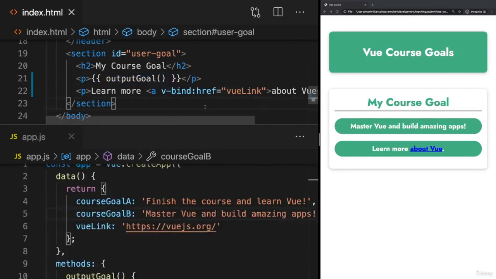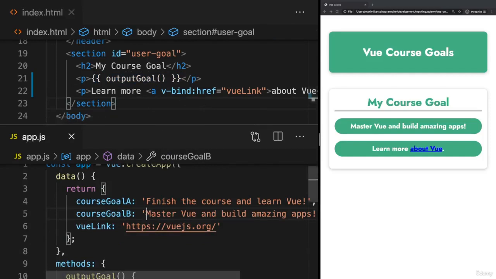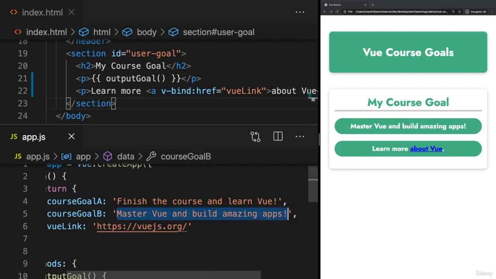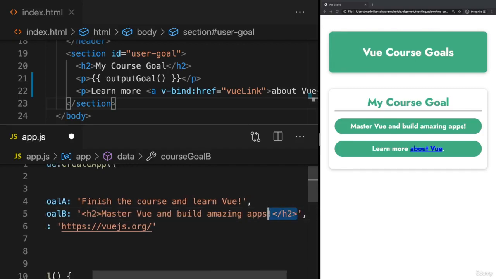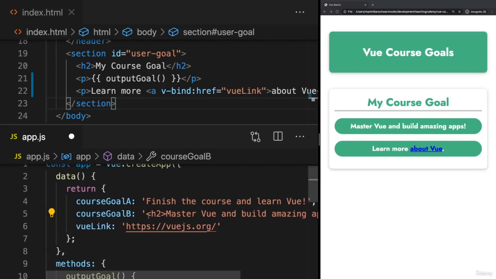Now there's one more feature, one more directive you should be aware of. Let's say one of the two goals, let's say course goal B, is actually not just a simple string like this, but this is some HTML code. And this could be a scenario you have in an application, where you, for example, fetch the data that should be output from a database, and from there you're getting some structured HTML code.